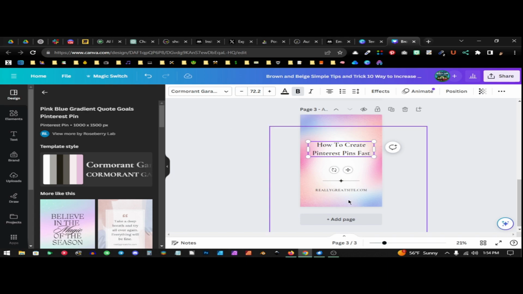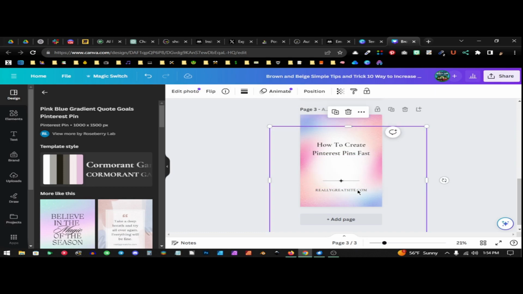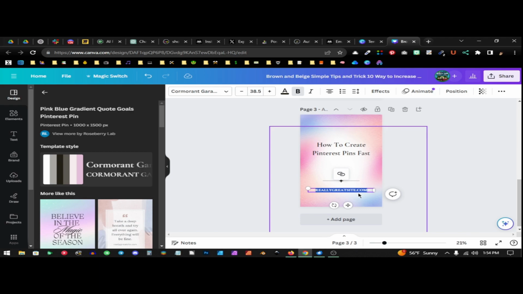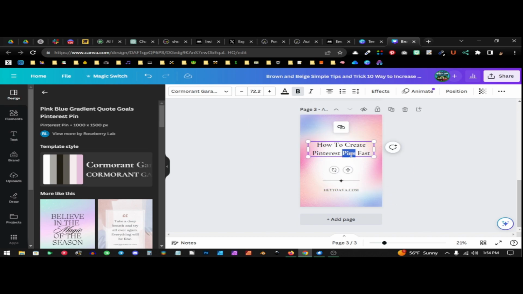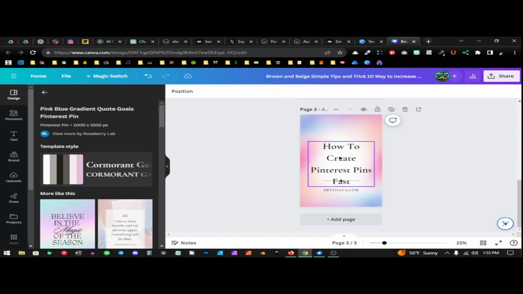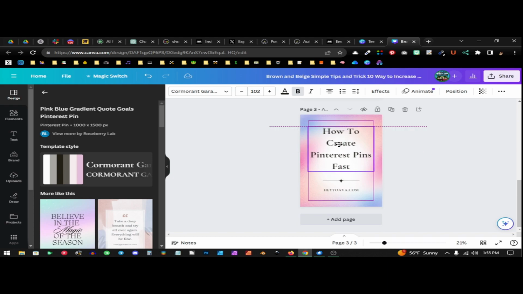How to create Pinterest pins fast, and then down here I'm going to make this heyoava.com, and then I want to go back up here and I want to make this font larger, a lot larger than it is. So opposite of the last time, I'm going to hit the plus icon here until I like it. Now I can move it up a little bit. Let's click off here. Can move it up a little bit like this. Center it on the design like so.